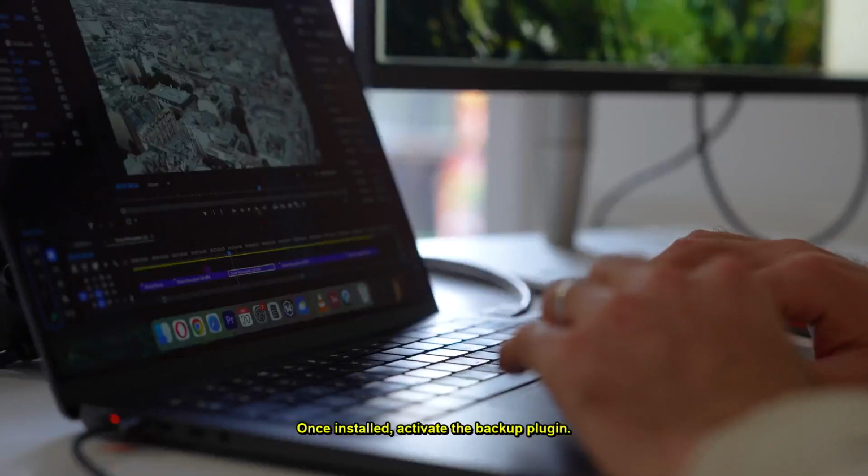Next, install a backup plugin if you haven't already. Some popular options include UpdraftPlus, BackupBuddy, or All-in-One WP Migration. Once installed, activate the backup plugin. Access the plugin's settings page.